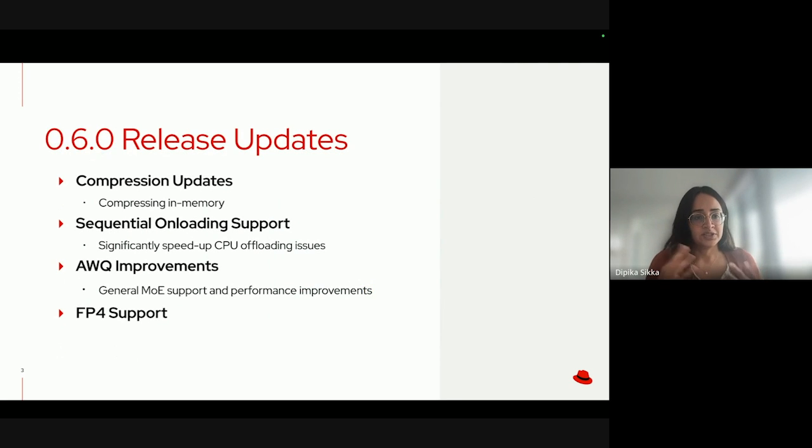So the LLM Compressor 0.6 release will be coming out very soon. And there are four main key features that will be coming out as part of this release. The first of which are compression updates, specifically around speeding up the overall compression that's applied to the model at the end of quantization. We have now updated this to compress the models in memory to significantly reduce the CPU out-of-memory issues that we were seeing for some of the larger MOEs.